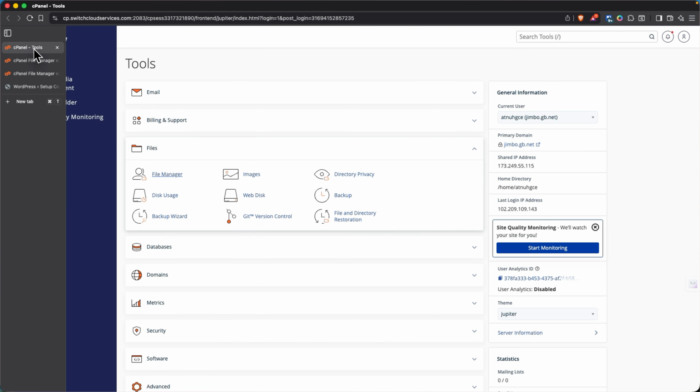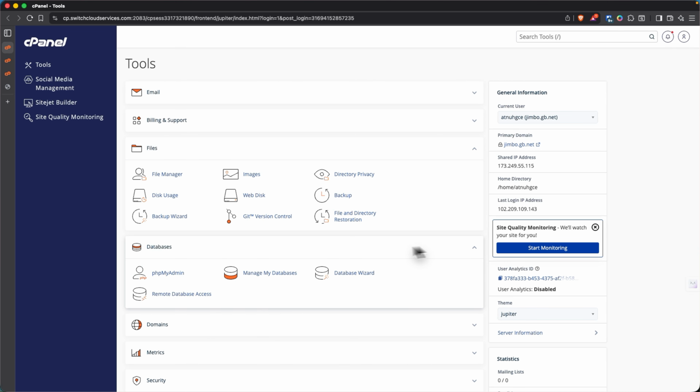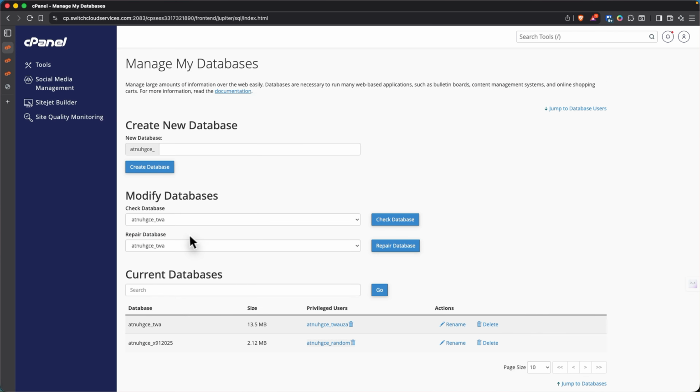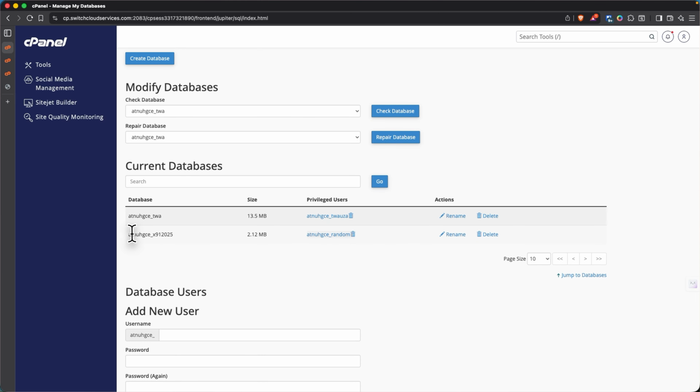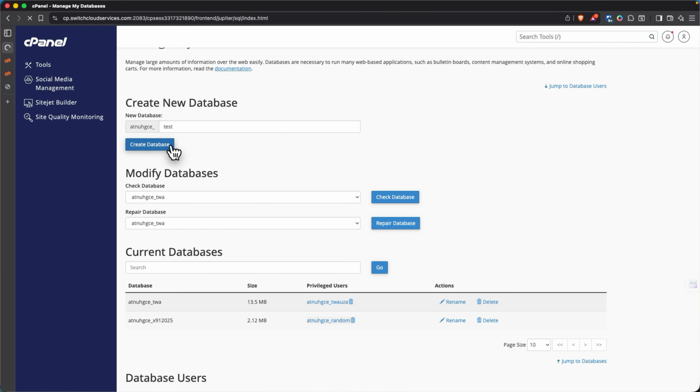I'll go back, Cpanel, tools, then I'll look for databases here and I'll click databases, then I'll click manage databases. After clicking manage databases, I can see I have some databases here which have some content in them, so I don't want to destroy them. What I'll do, I'll just put a database name here. I'm gonna put test, and after all, I'm going to delete it after this session.